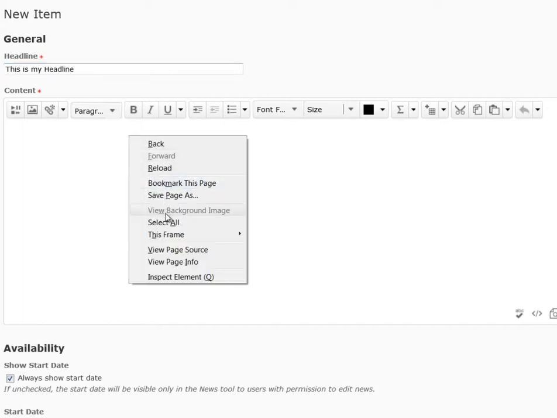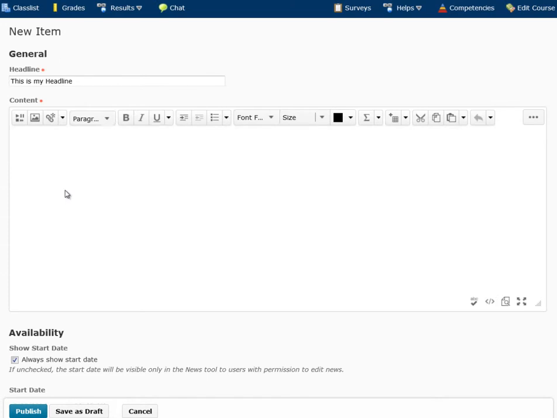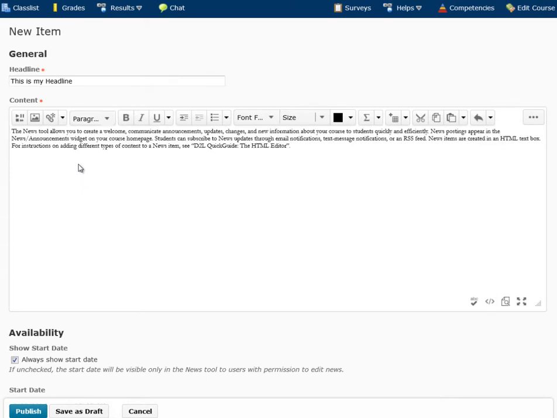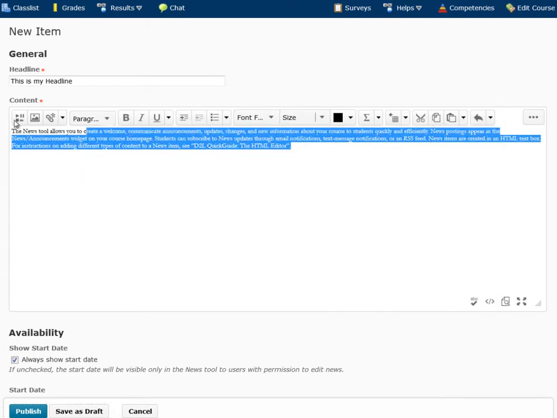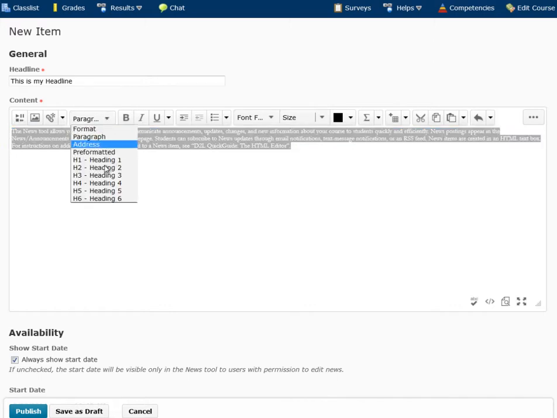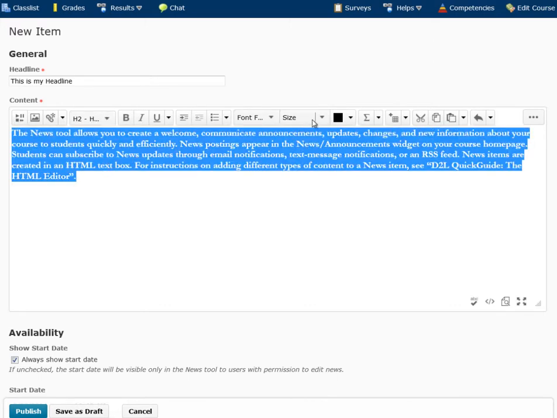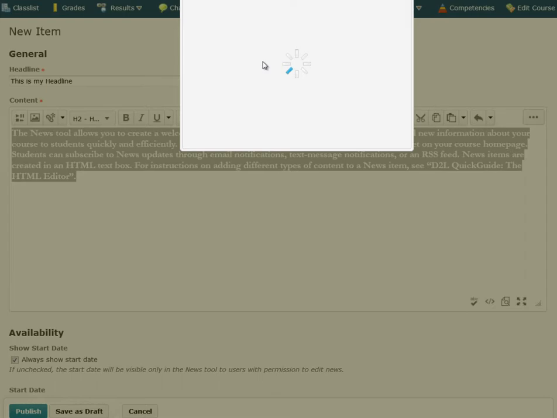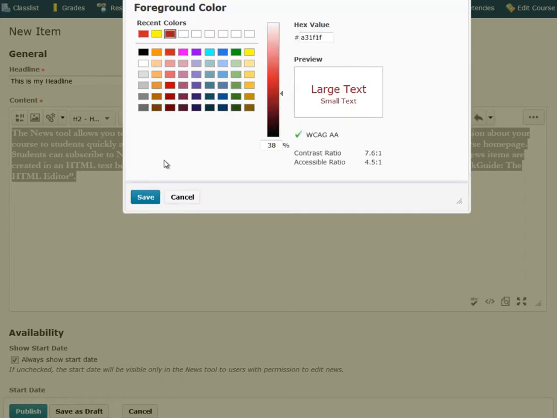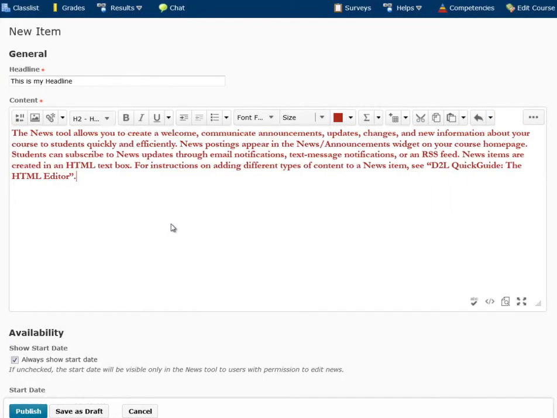Use the drop-down arrows and buttons at the top of the content editing box for formatting and adding items to your news item. For more detailed instructions on adding different types of content to the news item, see the D2L QuickGuide, the HTML editor. Do not change the default font as it is based on accessibility standards. You can control the size of the text by using the drop-down arrow on the Format button.